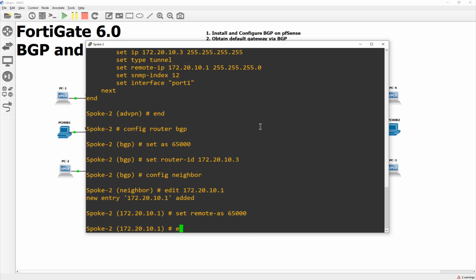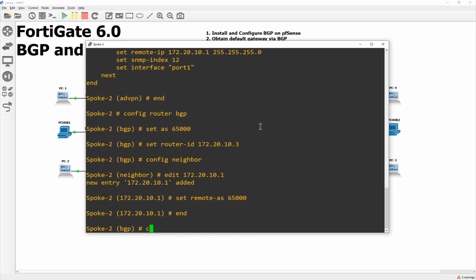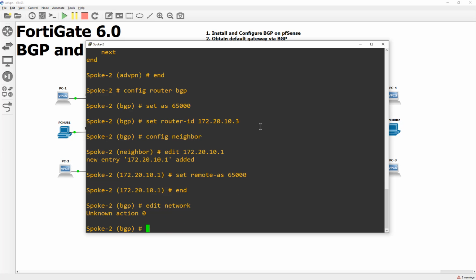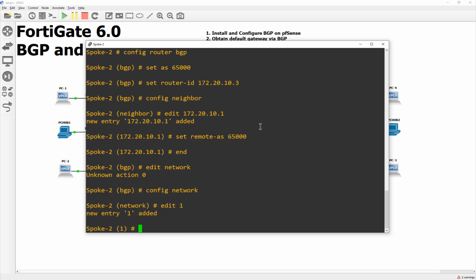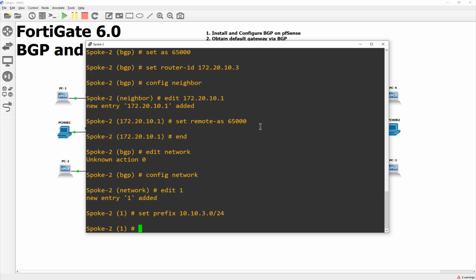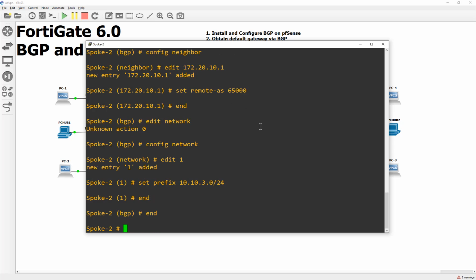All right, and then we have to tell it what prefixes to advertise. Oh, nope, we have to do an edit network first. Sorry, config network. There we go. And then we're going to edit 1 to make a new entry. All right, and then we're going to say, hey, you know what? We own on our side anything that starts with a 3, or ends in the third octet, whatever. End, boom. Okay, let's wrap this up.